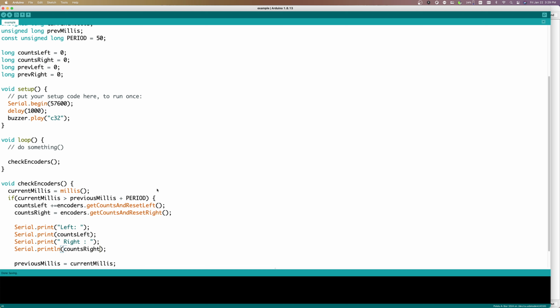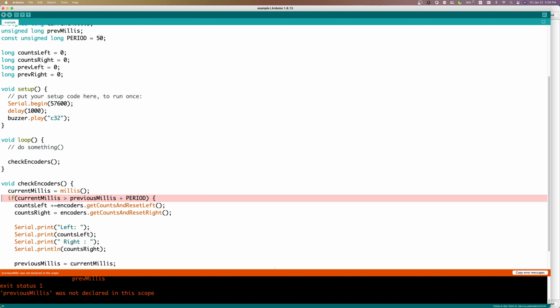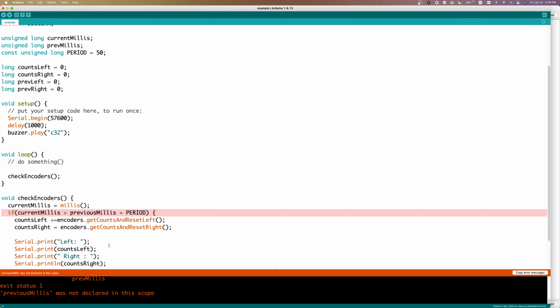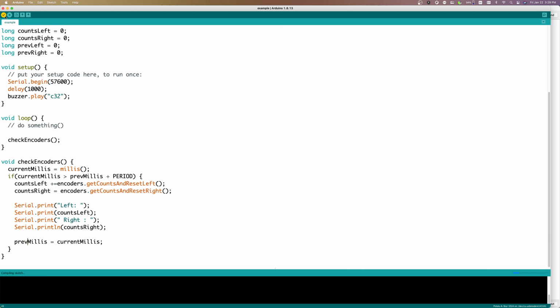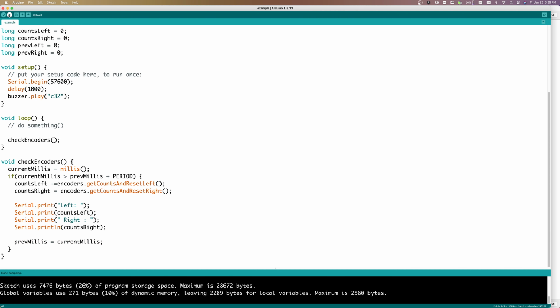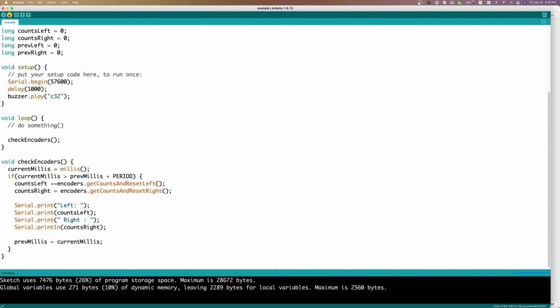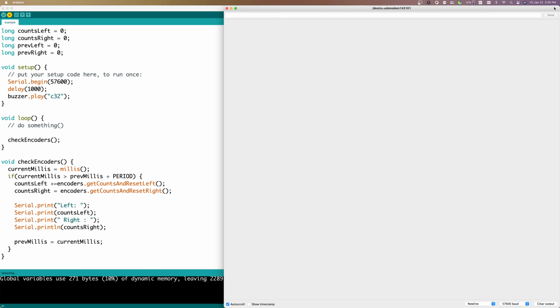Okay, so let's see if this compiles. Let's see how the demo gods feel about me. Previous millis not declared. I called it priv, that's why. So let's take the IOUS out, same thing. And let's try again. All right, looks like we're gonna go that time, and we did. All right, so we're going to compile and run. Let's open our serial monitor here.